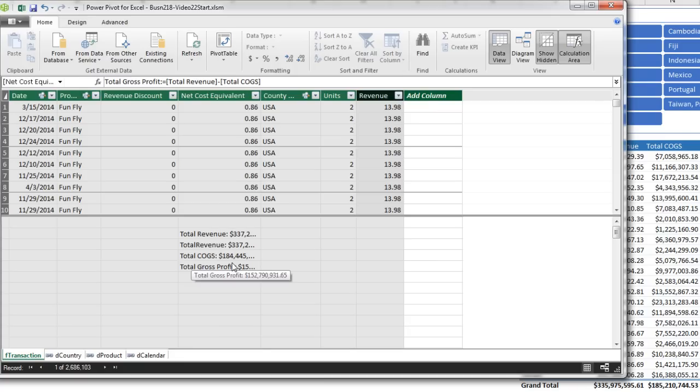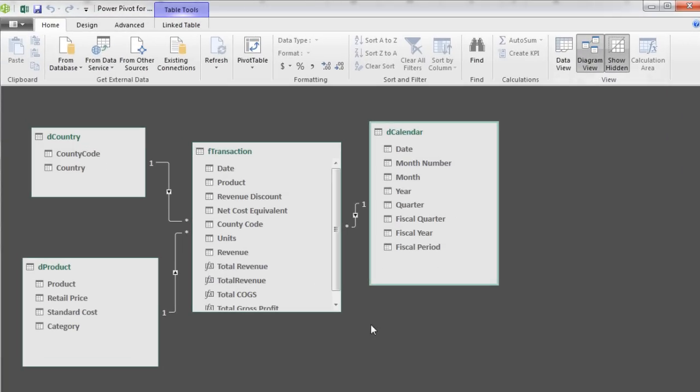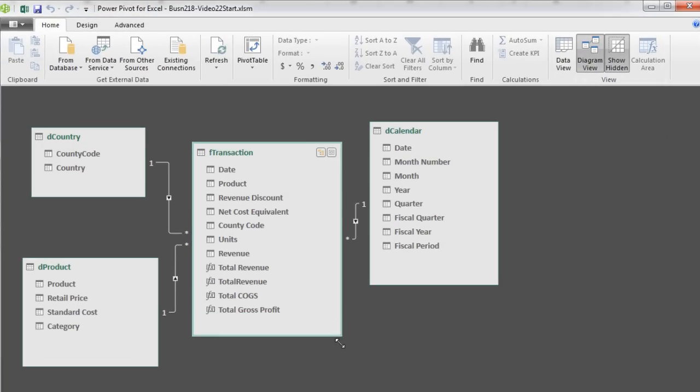Now, step 4 is we want to go over to diagram view and look. Notice we have a bunch of new measures here, and I love these icons, which appear in Excel 2016 or later for our DAX measures. Now, what we want to do here is hide any fields or tables that we're not going to need over in our pivot table. Now, we need all the tables, but let's just come over here.